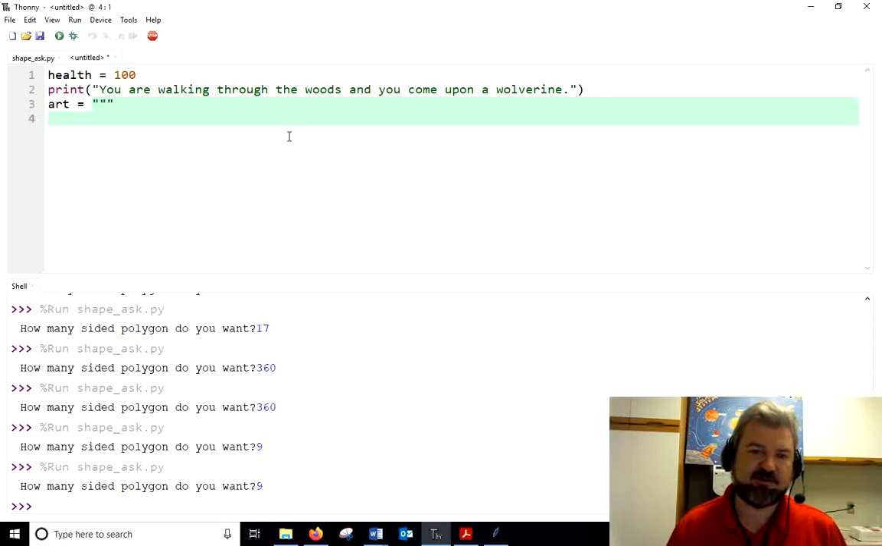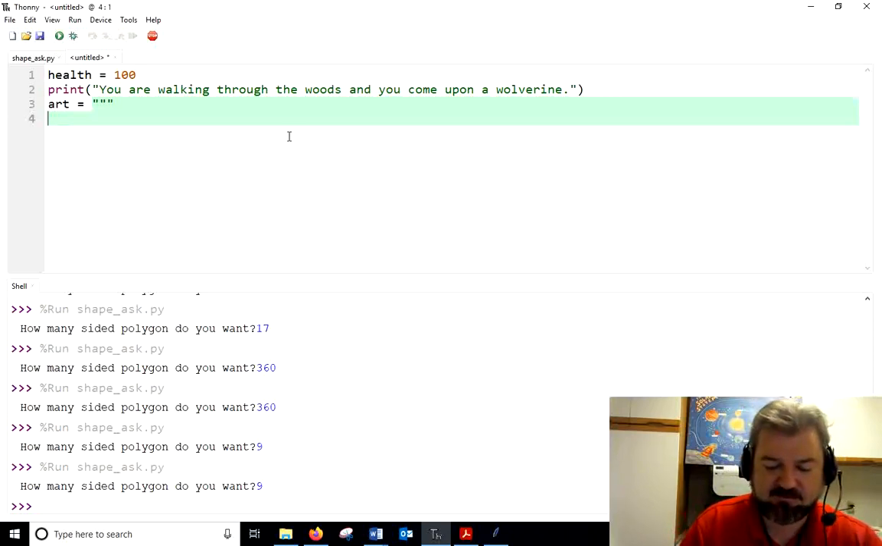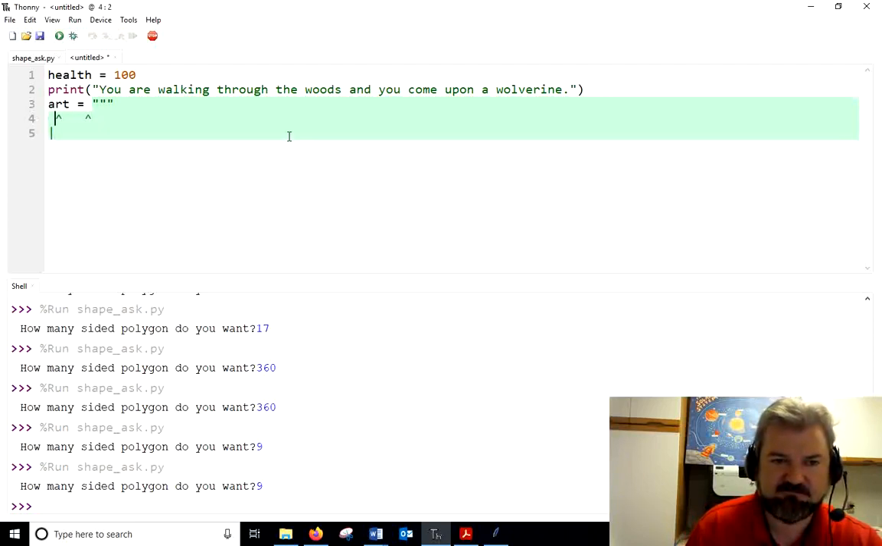Now, there are some things that are restricted in Python. For example, the quote itself, if I want to put a literal quote, I usually need an escape sequence, which is this backslash in order to make it. But I'm going to let you figure that out and play with it. So I'm going to make my Wolverine. I don't really know how to make a Wolverine, but I'm going to do my best.